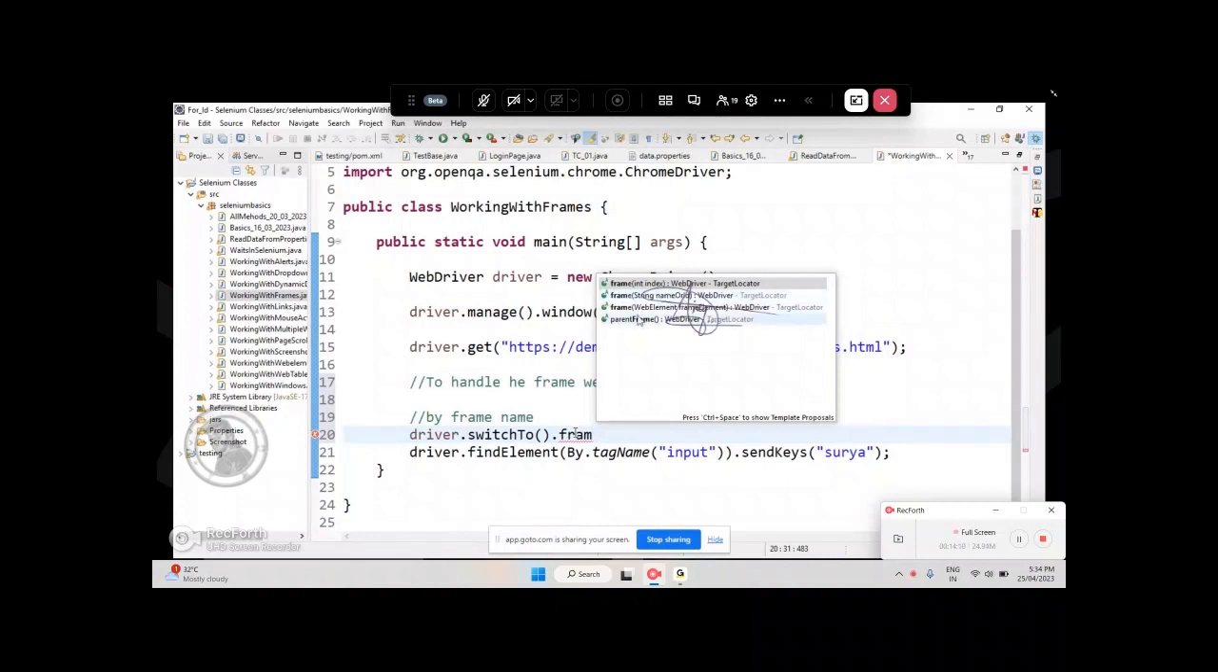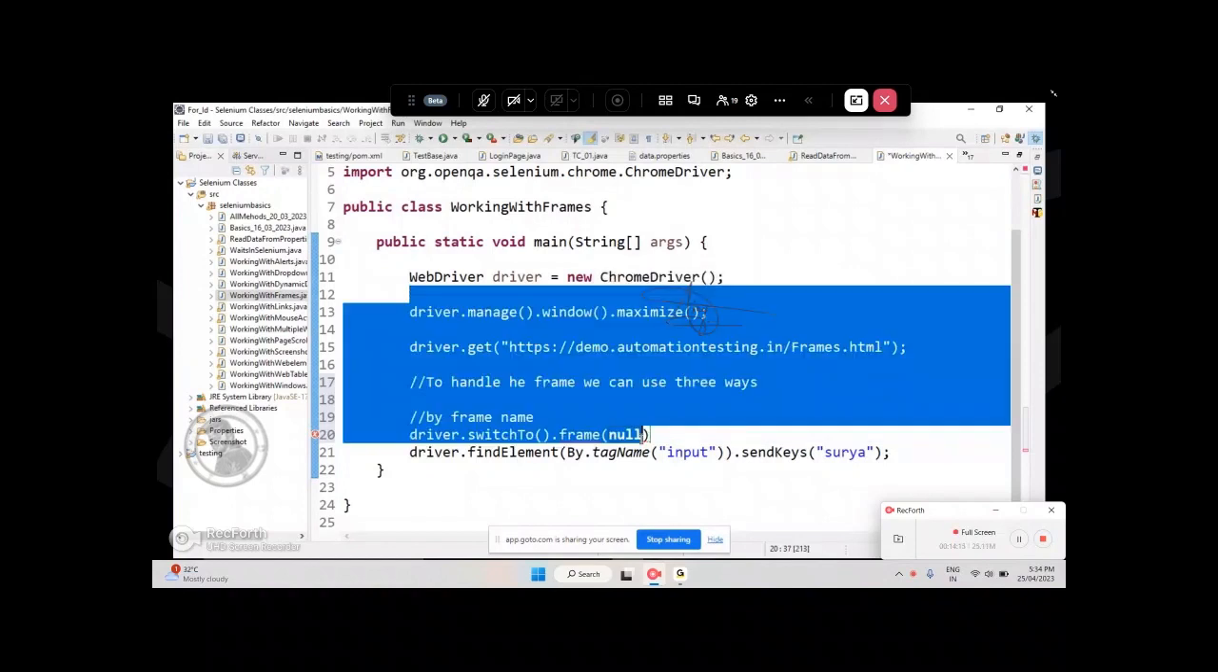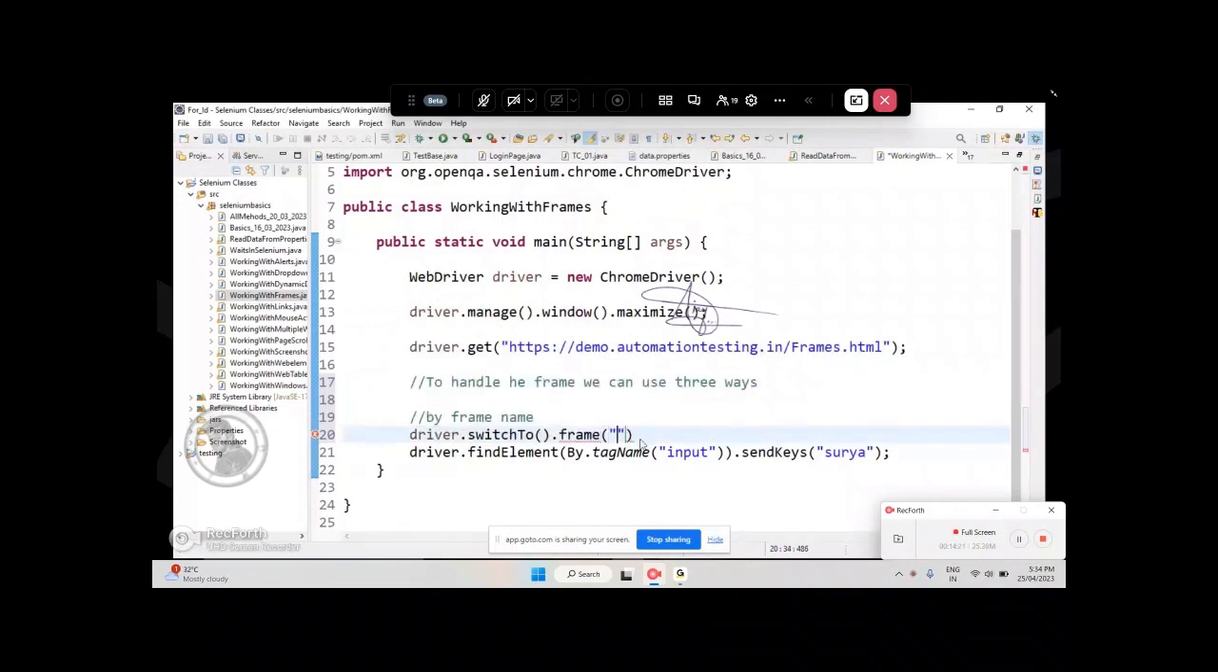Guys, you can see switch to frame index, switch to string name or id, switch to frame web element. Here I'm using string name or id. So here I'm giving the frame id inside the double quotes, control v and then semicolon. Now control s. So guys, here I'm saying that first launch the chrome, maximize the chrome and open the url, and you can switch from page to frame, then you can perform this send keys. Now control s. Now I will run this program.